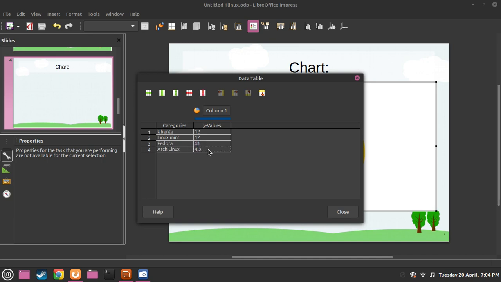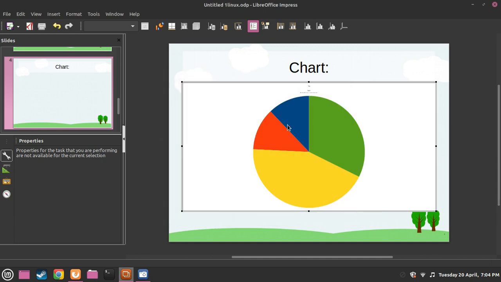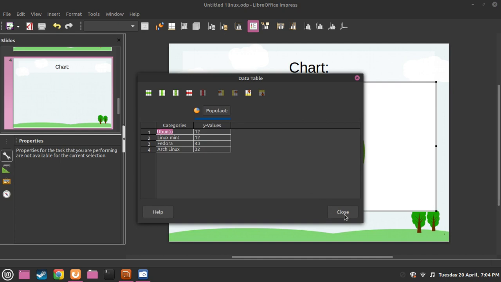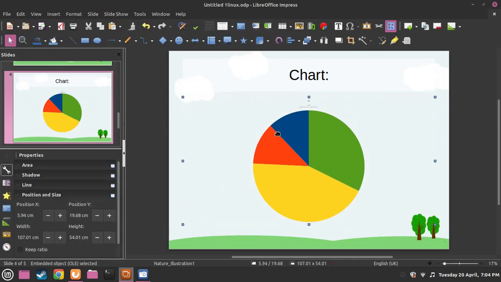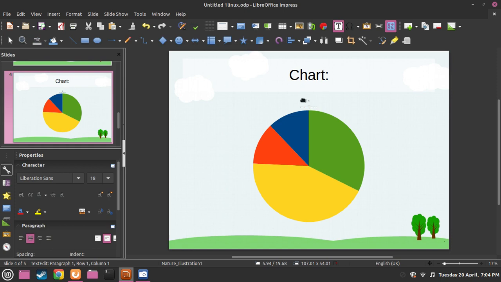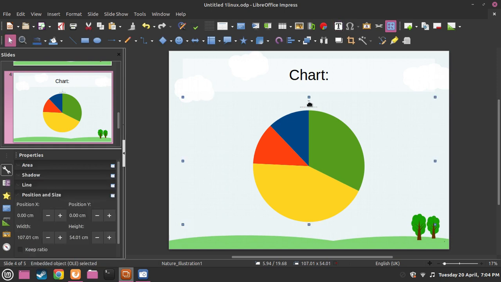So now we can do 32 for the Y value, and then we can change column 1 to popularity. I don't care if it's wrong, this is a tutorial. Now close, and now the chart should update. Yeah, as you guys can see, it has updated, but as you can see, there is some very small text, isn't there? So we're going to have to change this.